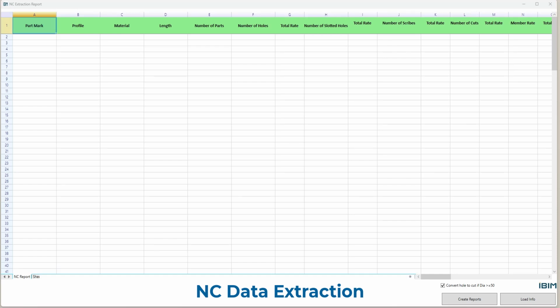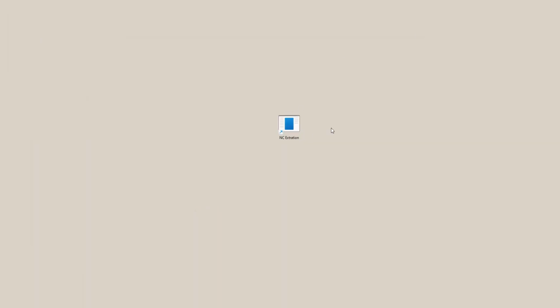In this video, I'm going to give you the demo of this application, NC Extraction. This application will read the data in NC file and list out that information in report format. This application is independent and can extract data from NC files exported from Tekla, Revit, Advanced Steel, and other softwares.